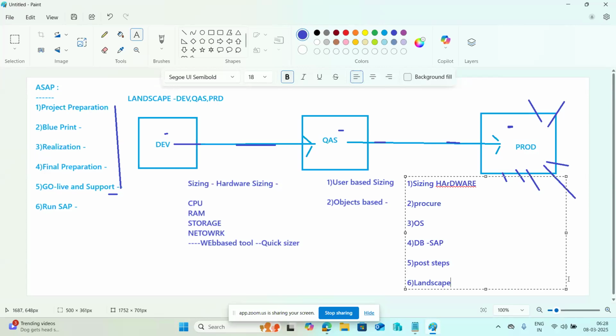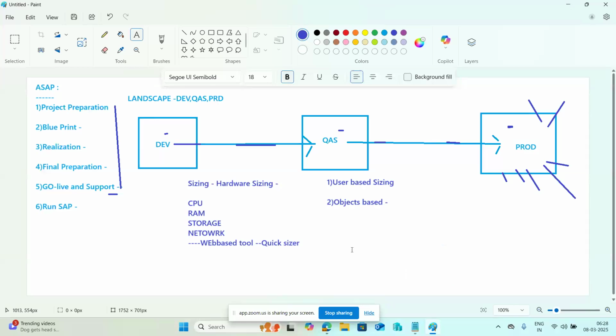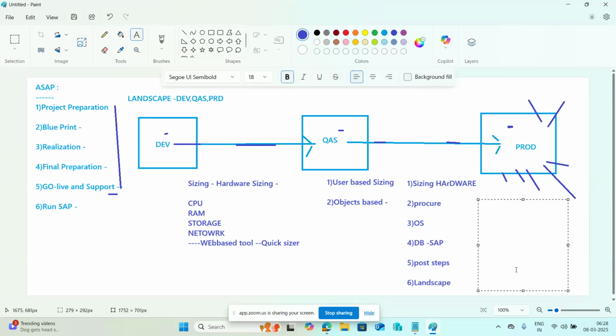Then developing the support packs, notes, add-ons, kernels, customizations, scheduling the go-live sessions, and finally go-live. From starting to ending, we have to be involved in these cases here. So then landscape building is done.